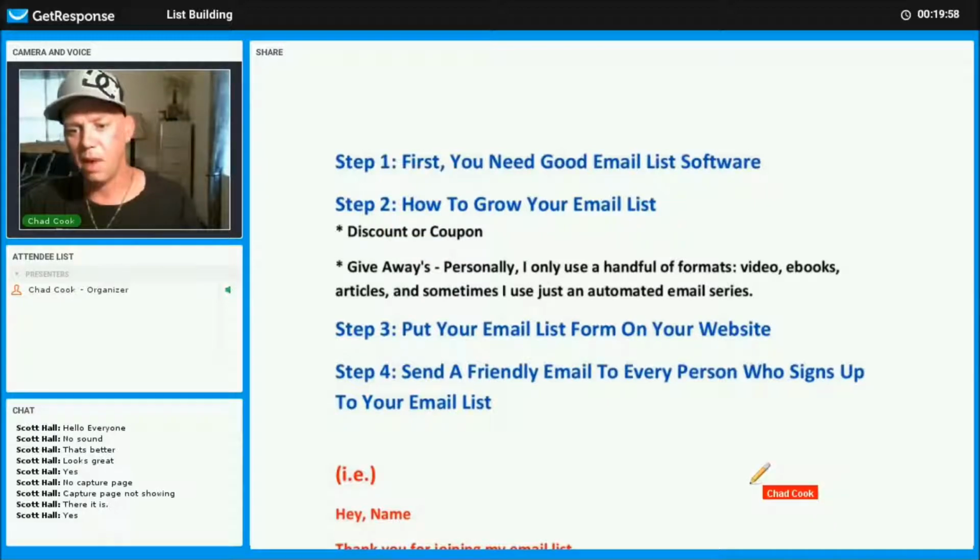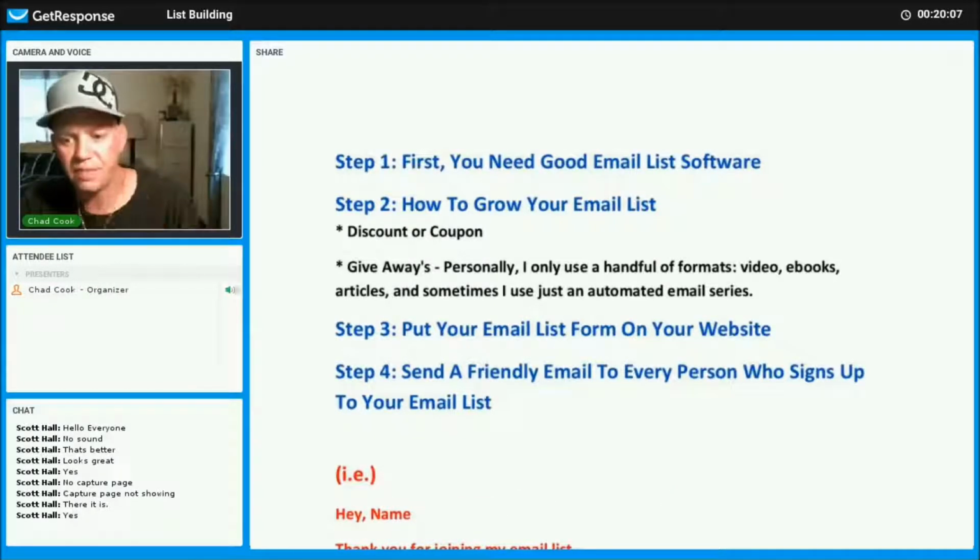Anyway, we'll keep rolling. But bottom line is, guys, building a rapport with your email list is vital. And it could be something as simple as, I gave you guys an example: hey, name, thank you for joining my email list. I'm Chad Cook. I'm the person behind the emails that you will receive. Here's the link to my free ebook that I promised you.